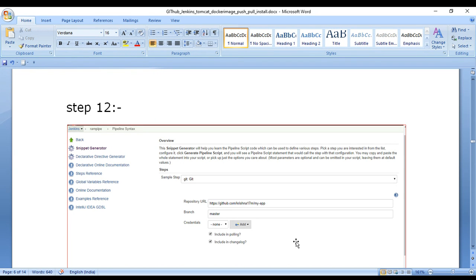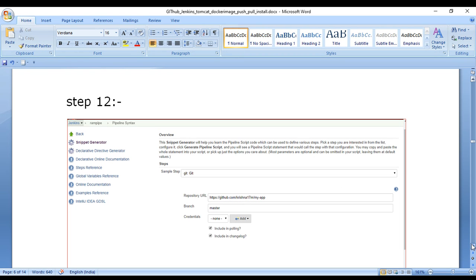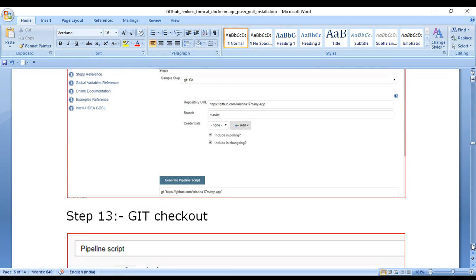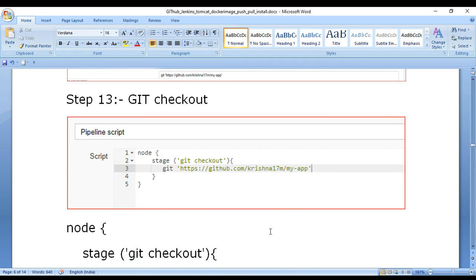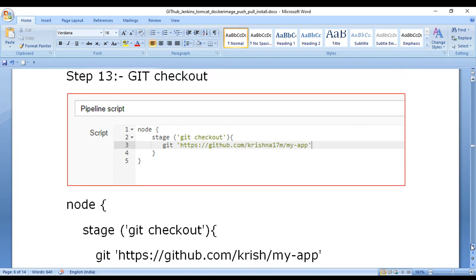Once we have installed Git in the EC2 instance, you can see here the simple step. You can choose to select Git. Before that, it was not there. So what I am doing is giving my repository, step 12. Once it is done, we are doing the git checkout. In the pipeline script, we do node, stage Git checkout, and my Git is pointing to the Git directory.